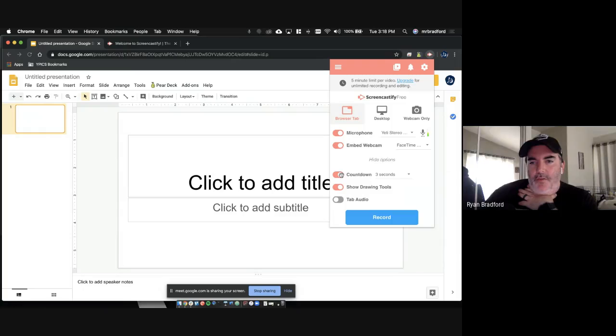So, show more options. The countdown, 3 seconds. I like this just because it gives you a countdown before it actually starts recording. Nothing's worse than those 5 seconds of dead air when you don't know that it's recording, and they go, oh shoot, it's recording. So this will literally pop up on the screen, 3, 2, 1, and then you'll go live with recording. And the drawing tools are something you want turned on if you want to annotate over the top and record your annotations.